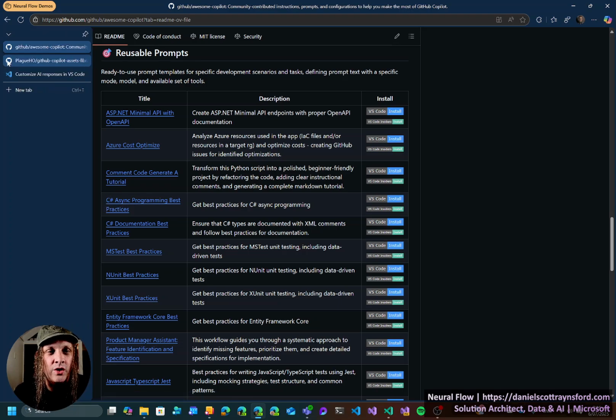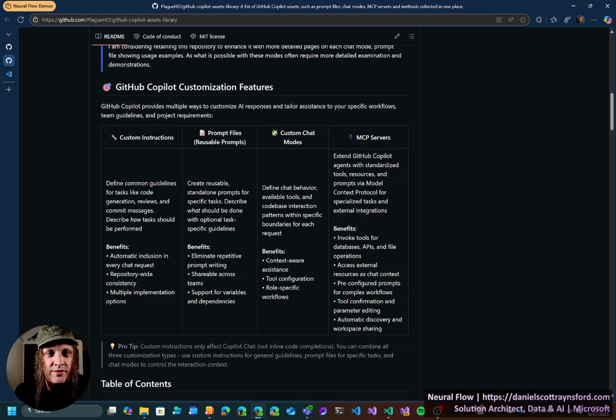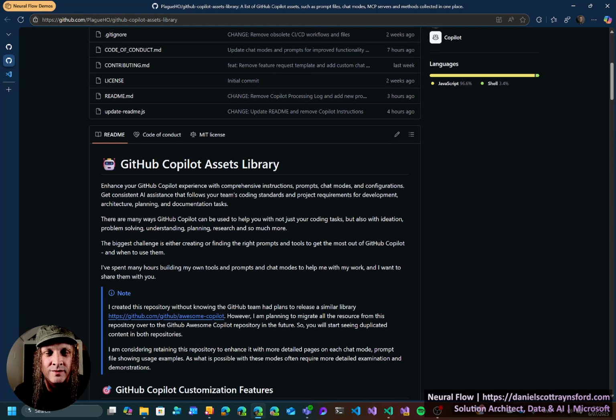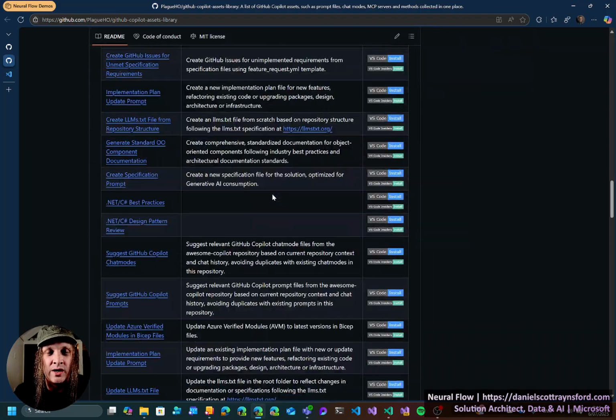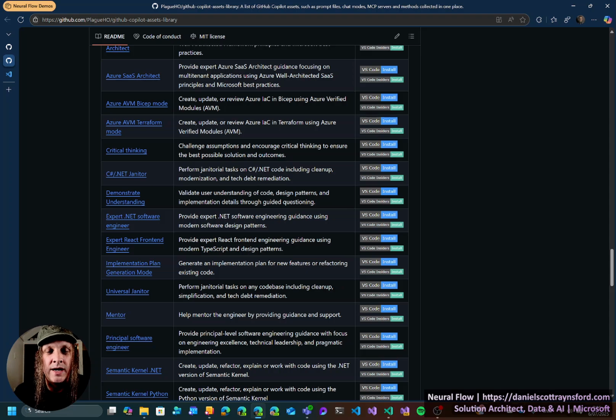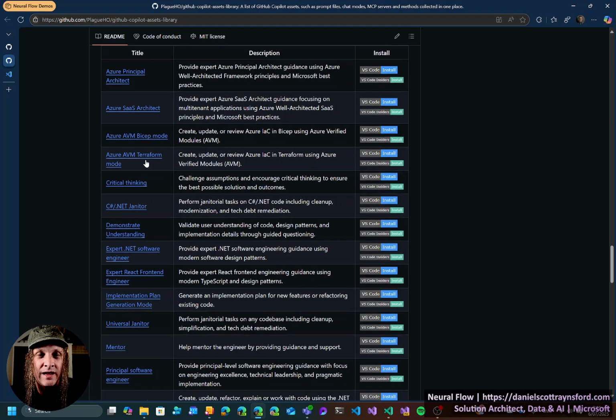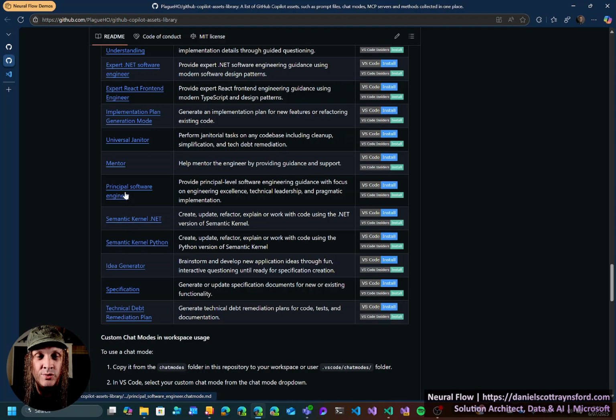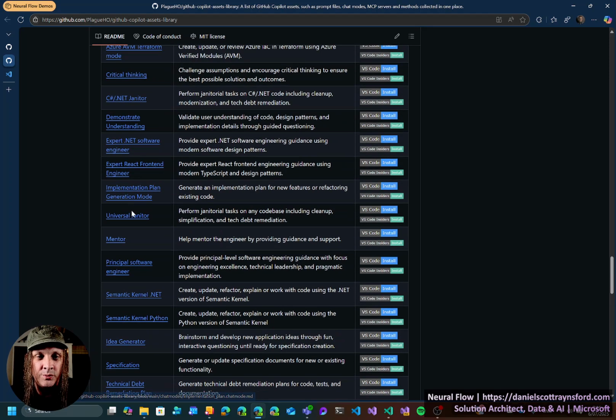So you can also go to my repo, which I'll share that link as well. This is my GitHub Copilot Assets Library. Very similar structure. I have tried to align and structure with the Awesome Copilot because I am migrating all my content over there. But as you can see, there's a mentor mode, which helps the engineer by providing guidance and support. There are other modes that I could use here. For example, the principal software engineer is another good one that will sit there and really challenge specific patterns. The expert .NET software engineer is another one.